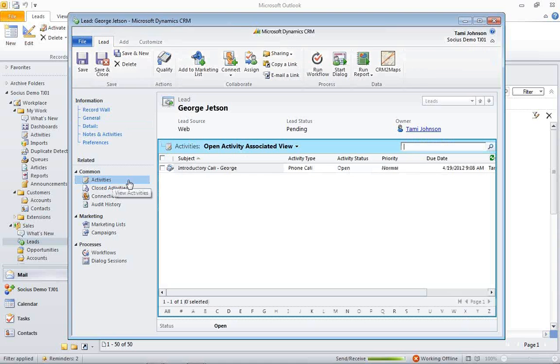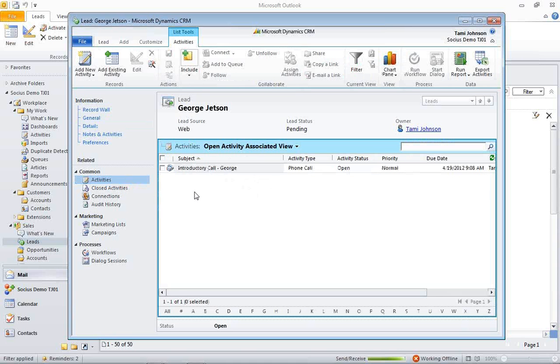And that activity is a phone call. This is because I have workflow configured in my scenario here. I have it configured that when I get a web lead, I need to do an introductory phone call. So I can have different versions of the same record go through different processes based on the choices I make when I complete that record. In this case, it's a web lead, so I have to make an introductory phone call.